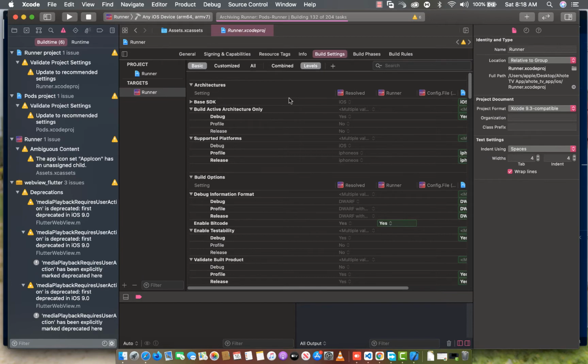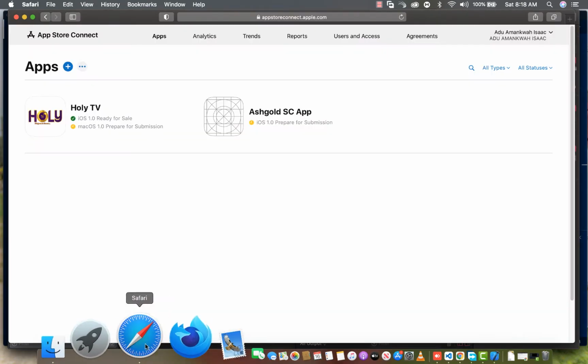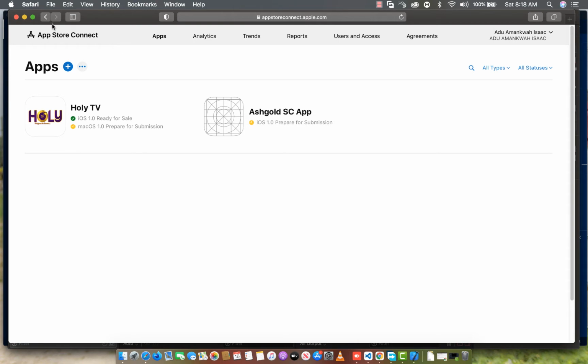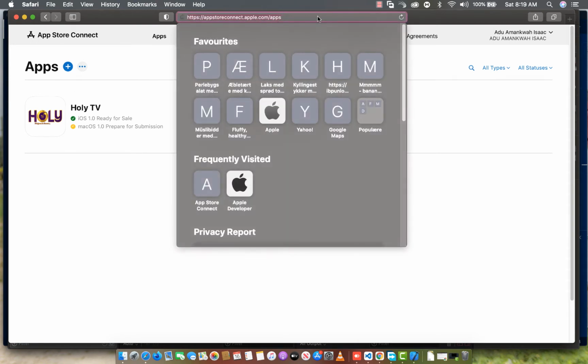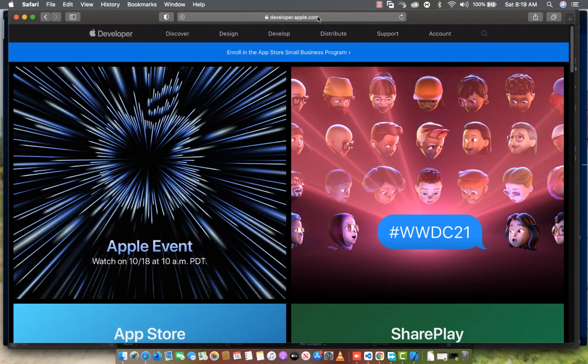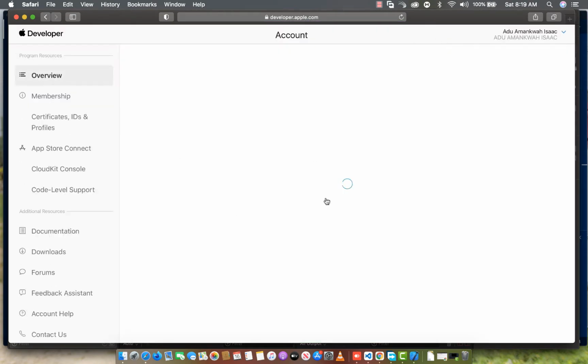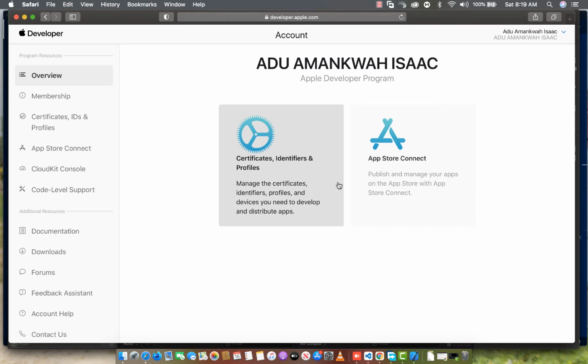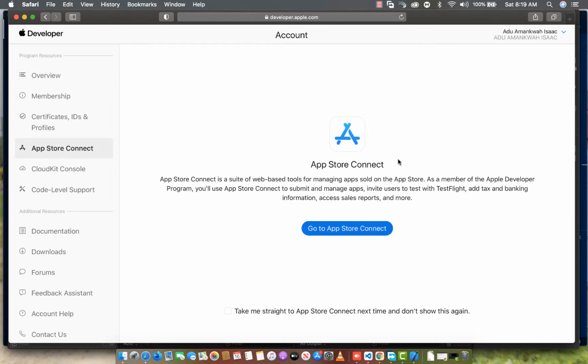The next step again, let's go to our browser. Make sure you have your developers account. So let's go to developer.apple.com. You have to make sure you log in. After you log in, click on this account and it's going to bring you up to this page, right? From this page you just have to click on App Store Connect and you click on go to App Store Connect.